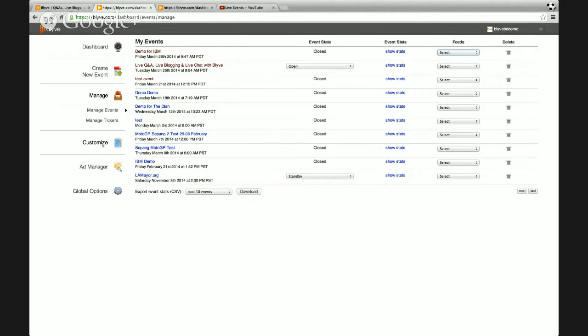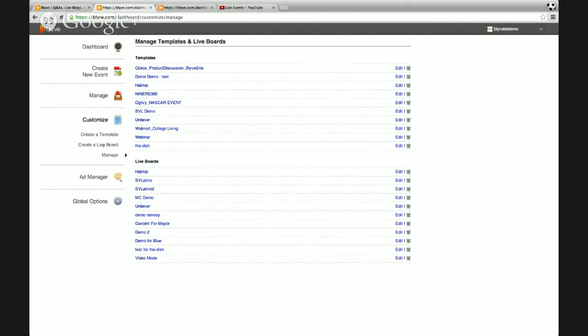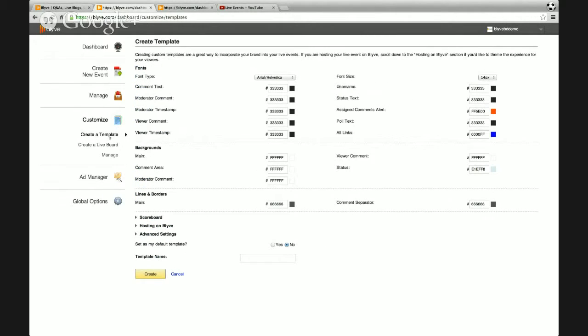And then the last section of the three that I mentioned is Customize. What you're looking at here is the producer level account of Blyve, by the way, a high-end account type. And this is where you can create different templates and apply different styles to your event.